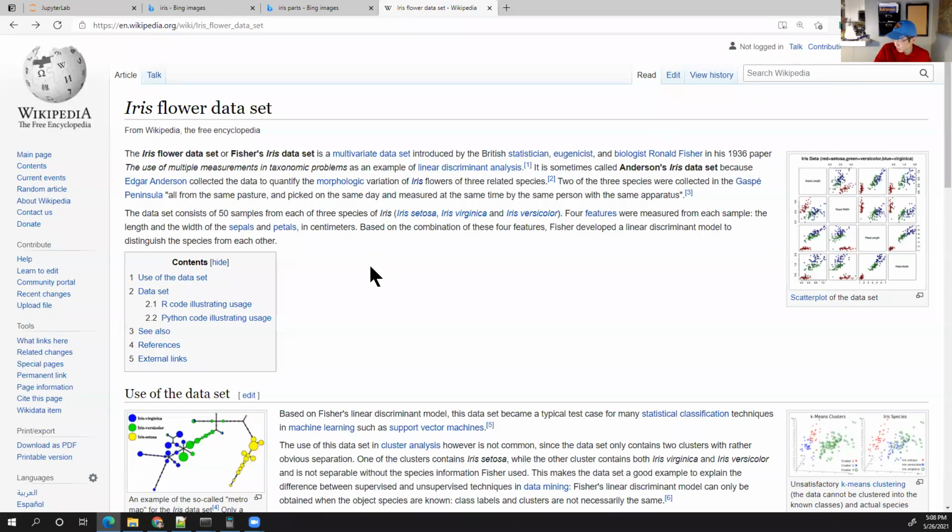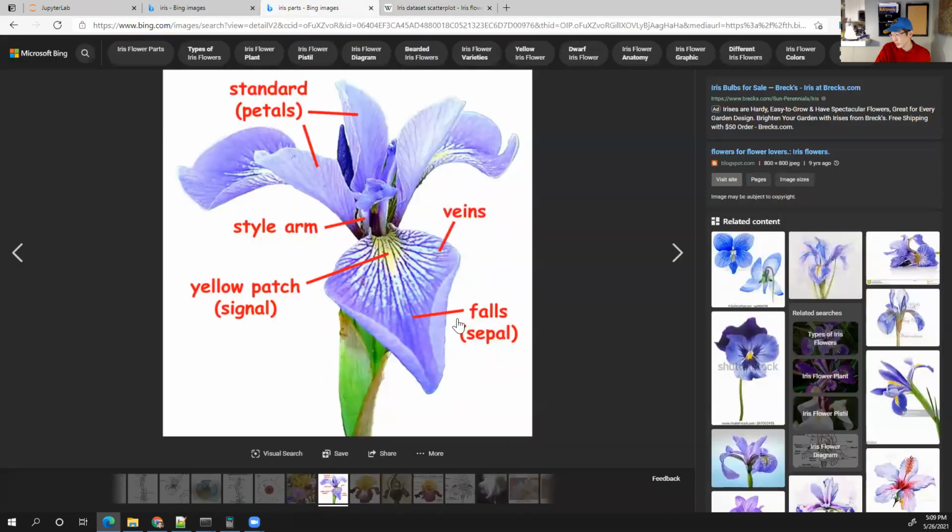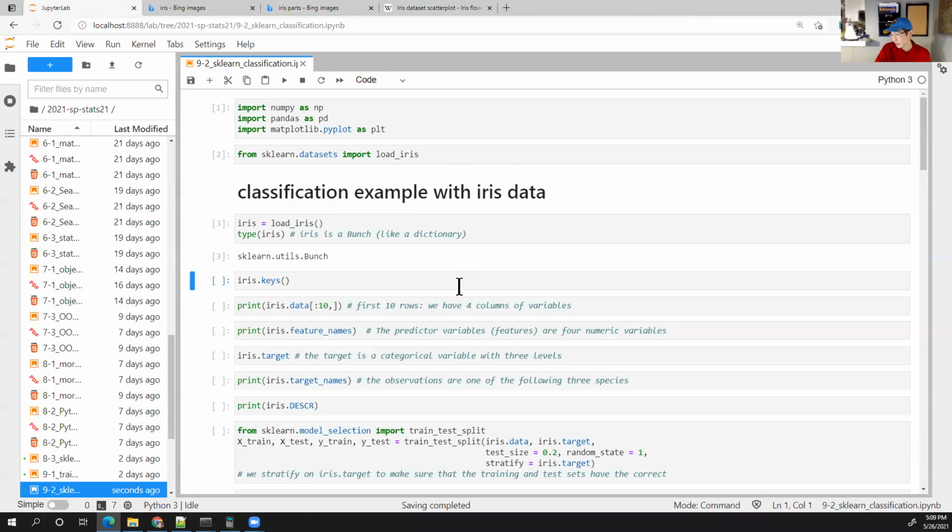Anyway, this was used by Ron Fisher, and it was Anderson's iris data set, because Edgar Anderson went out and collected this, looking at 3 different species of iris. Apparently there are many species of iris. He measured the width and length of the petals, and the width and length of the sepals. Okay, and so this is what we have.